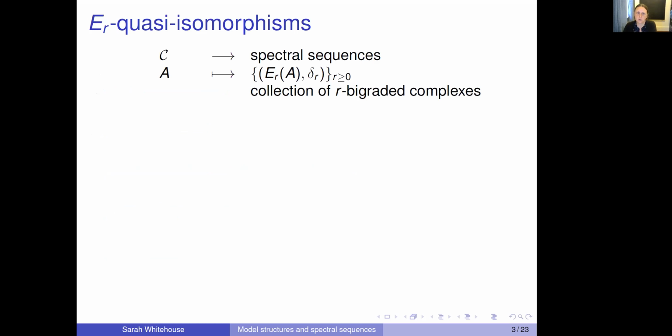Okay, so first the ER quasi-isomorphisms then. There are some different contexts for this, and I'll mention a couple in a moment. But you want to think about some category C for which you have an associated functorial spectral sequence. This means that for every object in your category C, you have a spectral sequence. I'm thinking of that as the pages of the spectral sequence. So everything is in modules over some commutative ground ring.